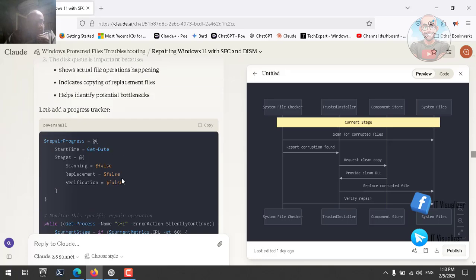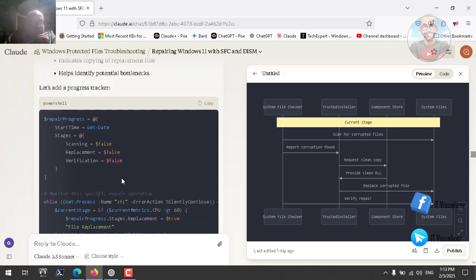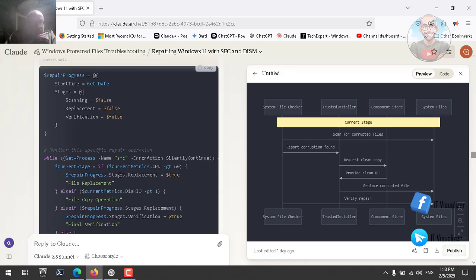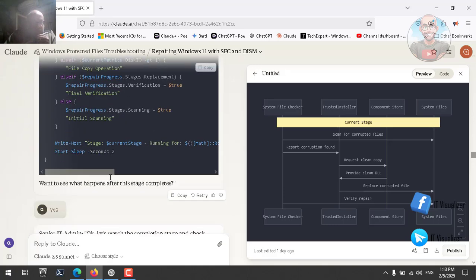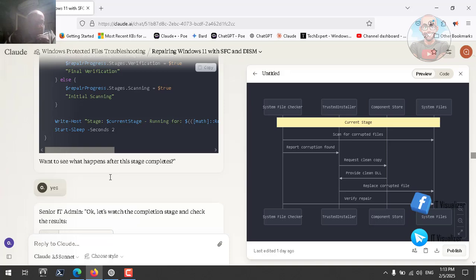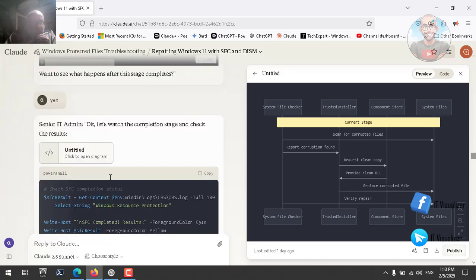Let's add a progress tracker. So here what he will say, monitor this specific repair operation: scanning, replacement, verification. So he is just adding more and more enhancements to the script to monitor the process of scanning and replacement and verification. So I think this is good. Want to see what happens after this stage is complete? Okay, what will happen after the repair process is complete?